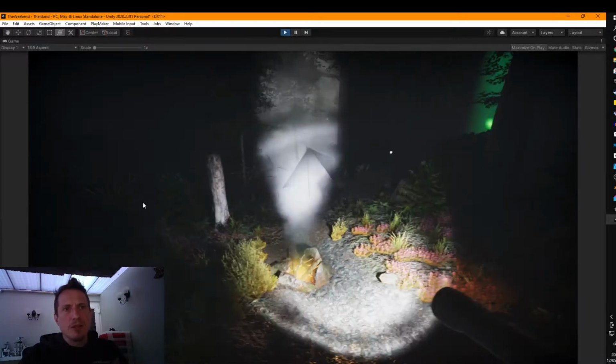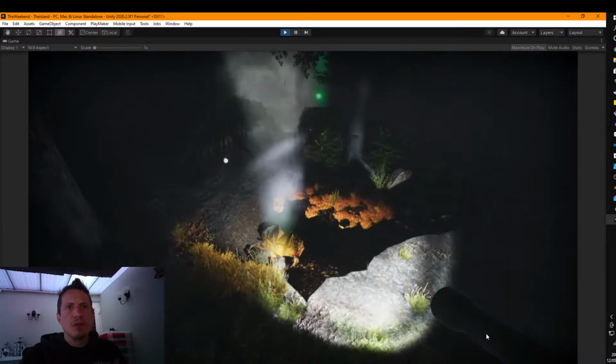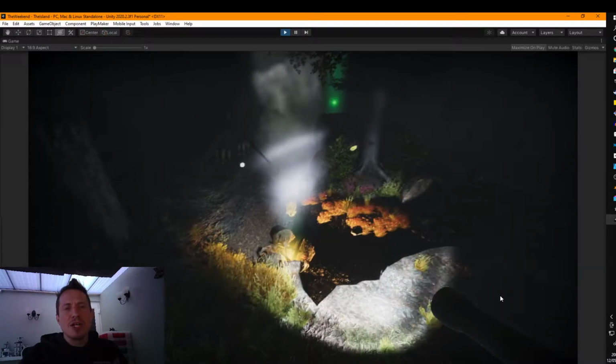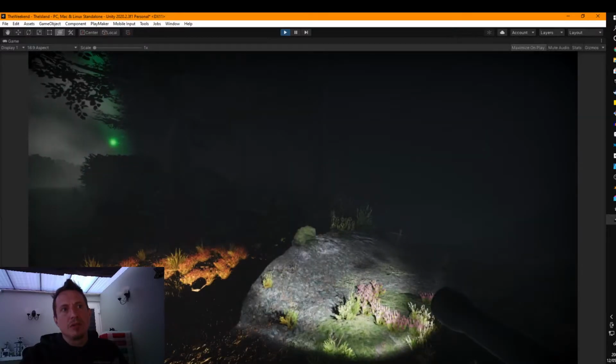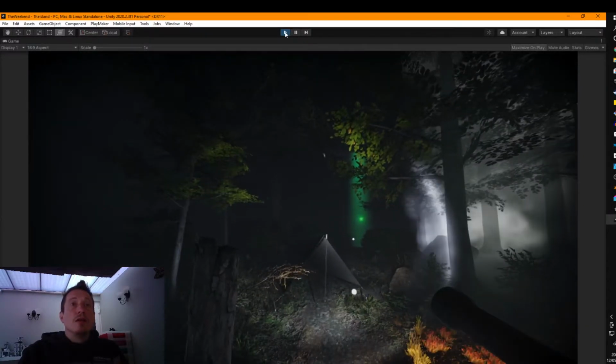What that does though is not only does it flicker like that, but the lighting seems to get affected by it badly as well. You can see that there's a shadow being cast. That shouldn't be there. Yes, that's a bit of a pain.